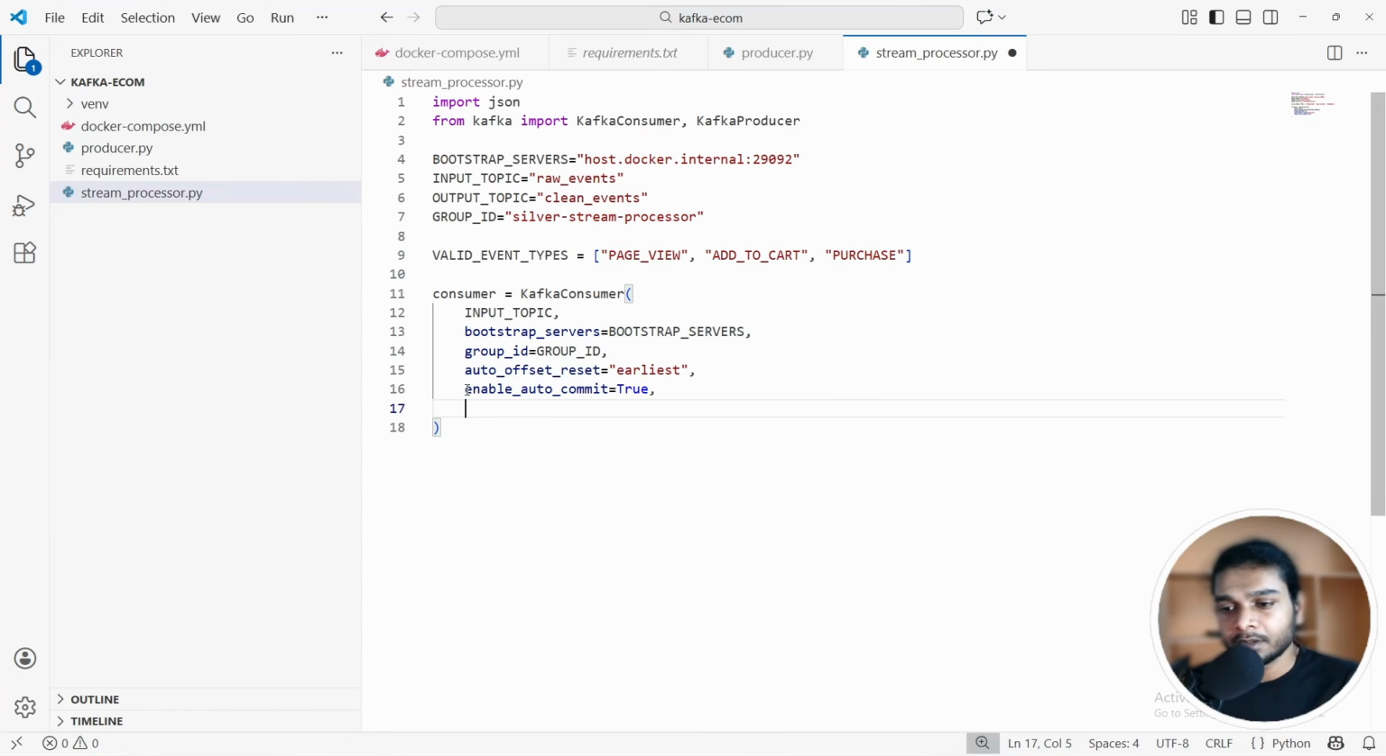We say enable auto commit equals true. So right after we consume the data using the consumer, right after we consume an event, the offset gets saved, offset gets committed.